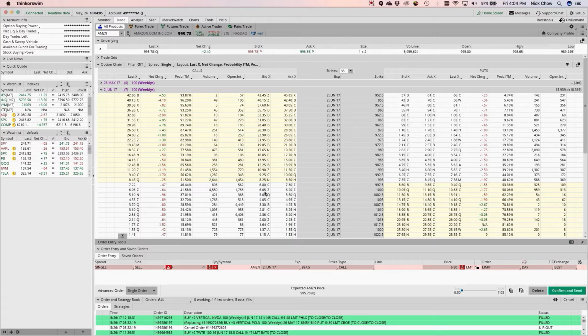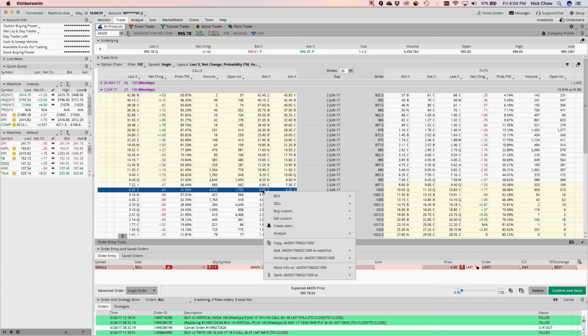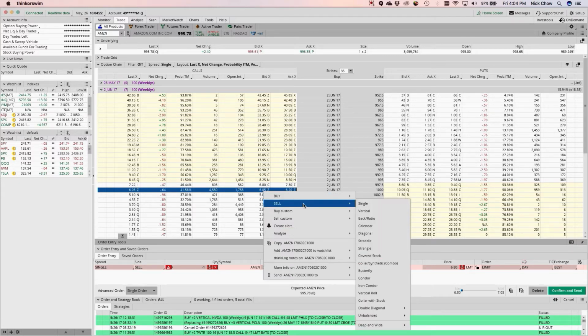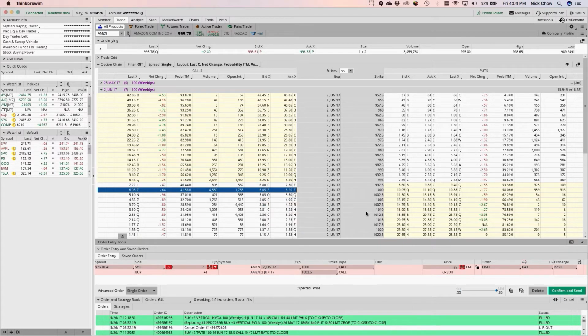So let's say I wanted to put a bearish call spread at the $1,000 mark here. What I will do is right click on the bid, because I'm going to be short this. So I'm going to go sell, and I'm going to go to vertical. And this will give me the option. So down here it will say if I am short the $1,000 call and long the 1,250 call, I'm going to be getting 85 cents in credit.